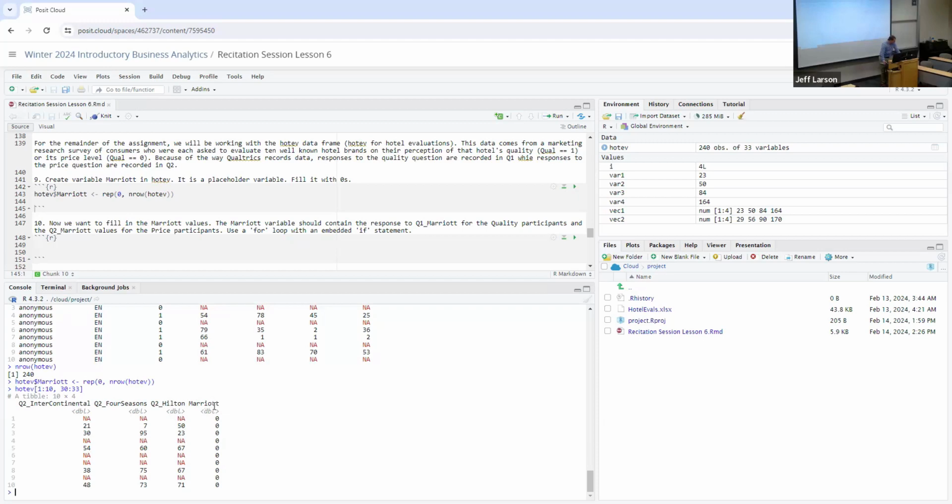So now we have this variable, and now what I want to do is fill in this value with either the price perception or the quality perception, whichever one is there. One of those is going to be missing for each person, but one of them is going to be there for each person. So I want to fill in Q1 Marriott, that's the quality perception, for anybody where qual equals 1. For the price perception, that's where qual equals 0. I want to fill it in with Q2 Marriott.